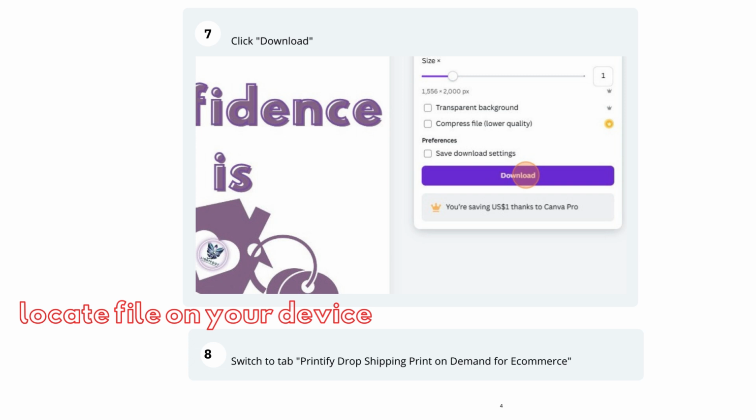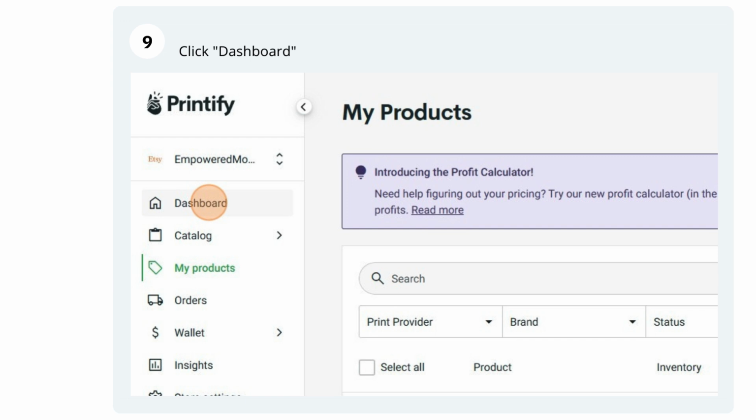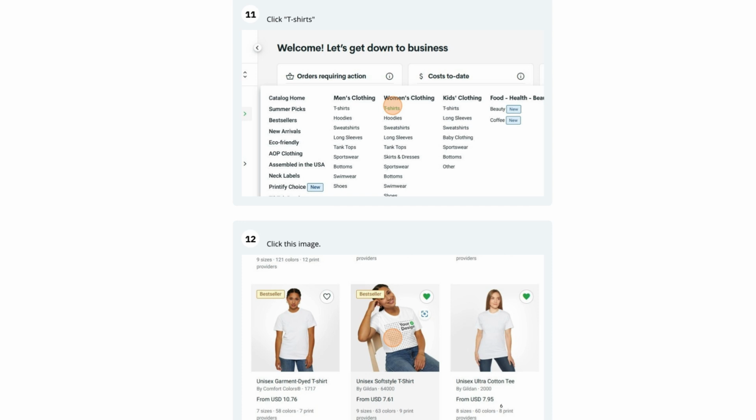Okay, so all right, now we're back. So now we're going to switch to the Printify app. You can either download it or you should already have it up somewhere. Once you go to Printify, this is the logo for Printify. You're going to go to your dashboard. Once you're in the dashboard, you will see this.